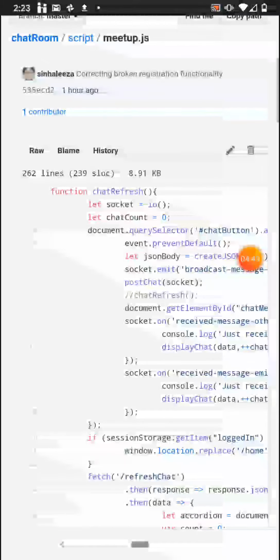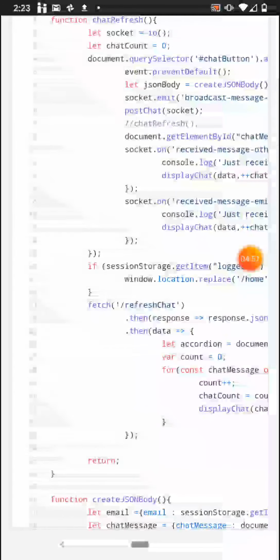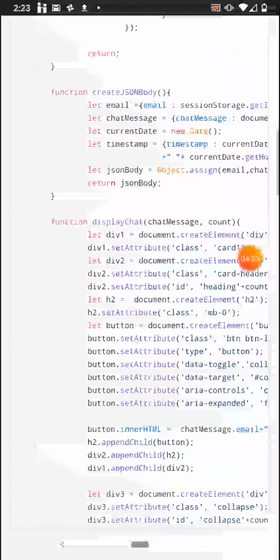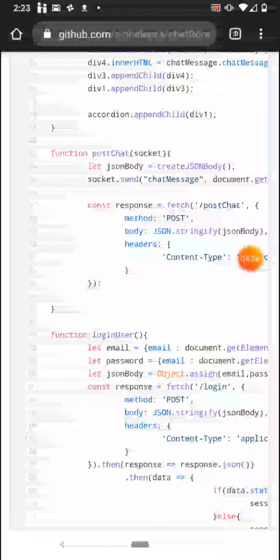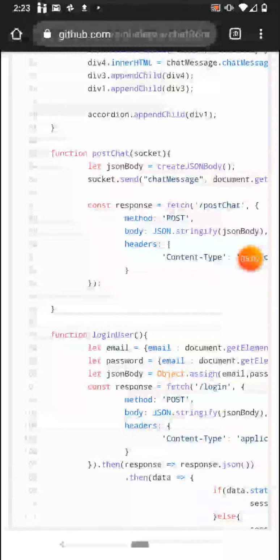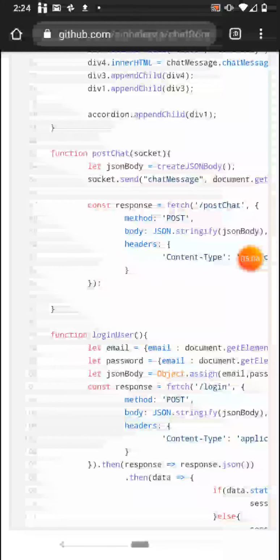So client handling is done in this JavaScript code on page load, and suppose the user sends a chat, creating the JSON body and calling Express.js for handling that chat is done over here. And Express.js in turn goes to MongoDB and updates the DB.